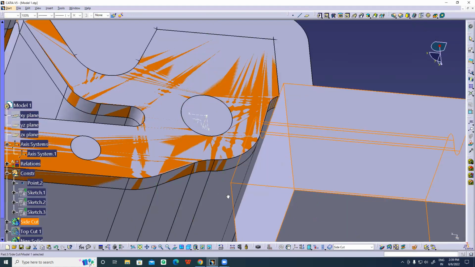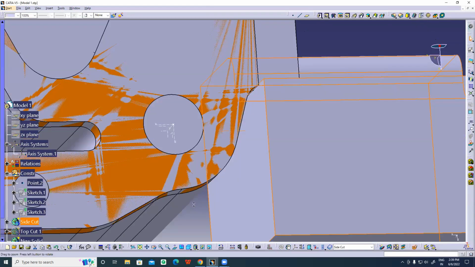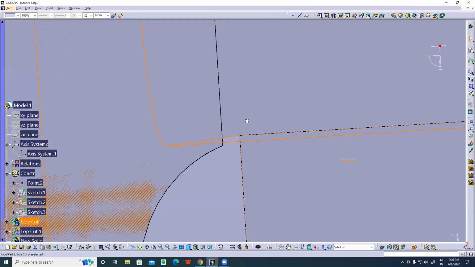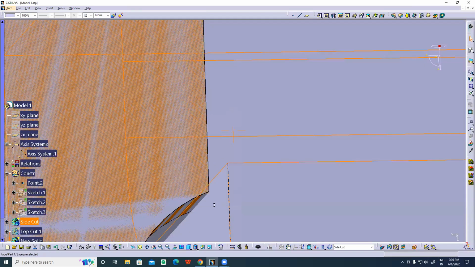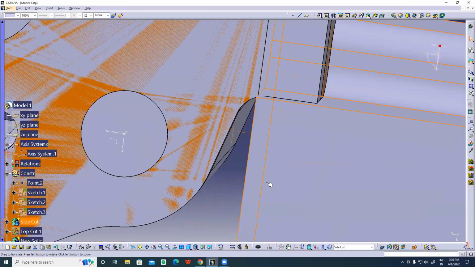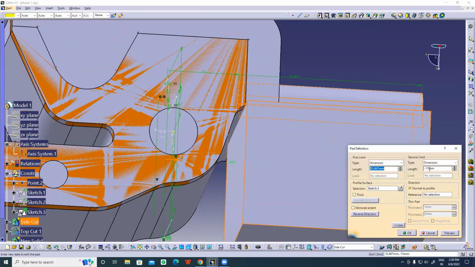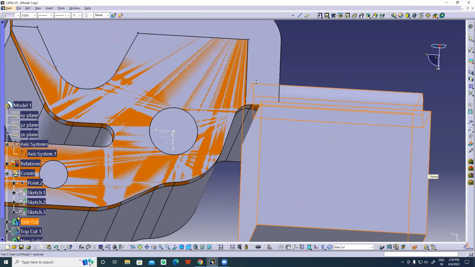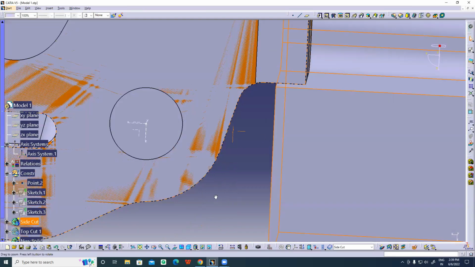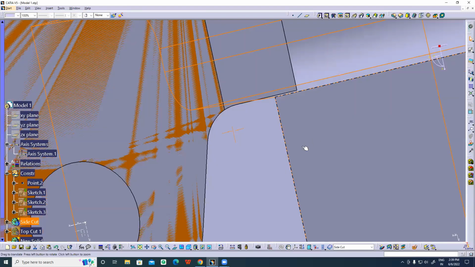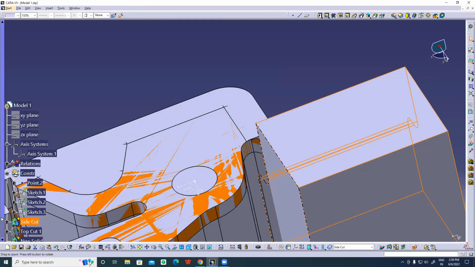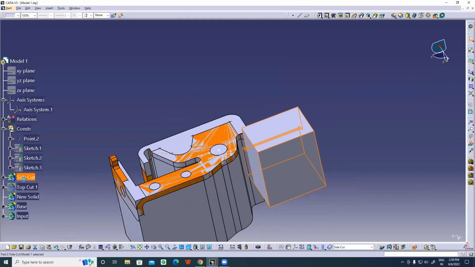Yeah, you can see. But now it's cutting the filleted portion. So we should not allow that. Okay. What we need to do is, instead of minus 15, I'll give minus 18. Yeah, this is fine. In this portion, you can see it's cutting before the filleted portion. Okay, side cut, it's done. So I hide the side cut.